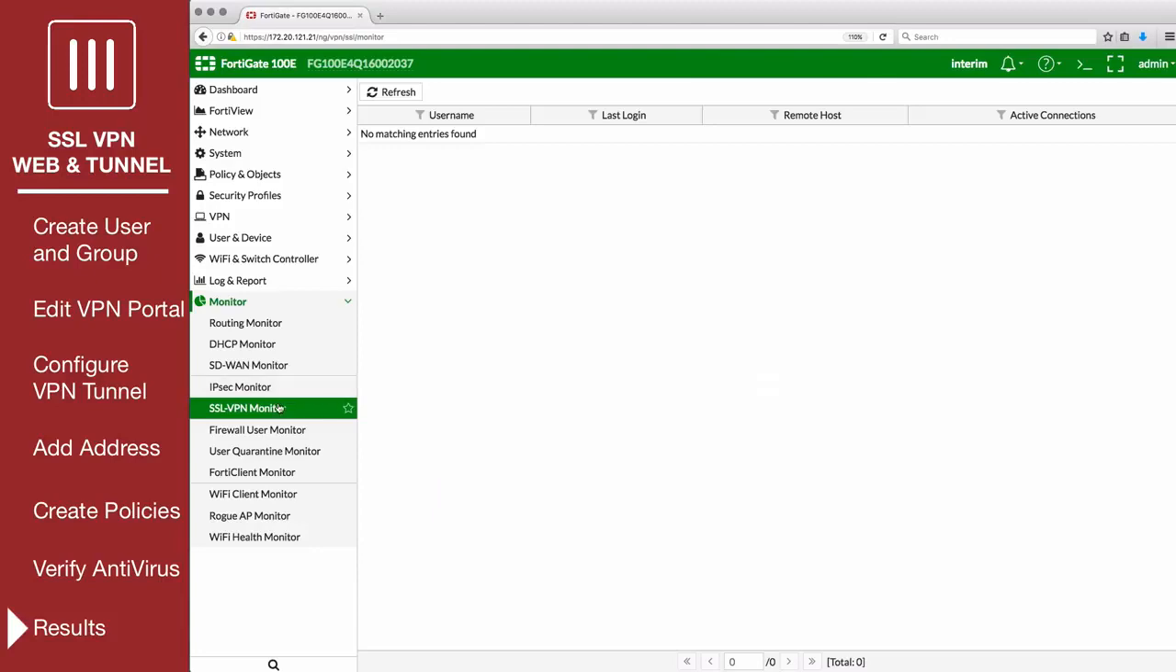On the FortiGate, go to SSL VPN Monitor. The user is shown connected to the VPN.